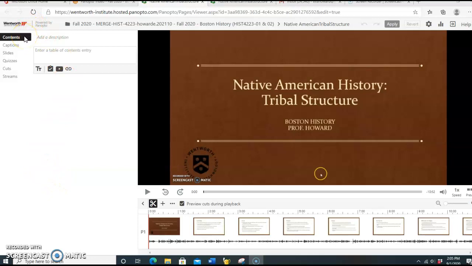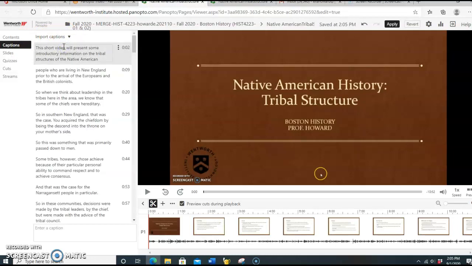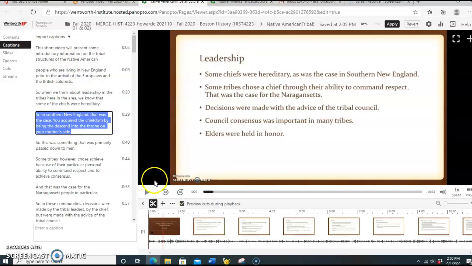And then when you come into the editing window and click on Captions, you can import the automatic captions. And now you'll see here on the left all of the captions that have been generated. So most of these look pretty good, right? I can sit and read over them. They are queued to the time in the video. So if I click on the screen, it will take me to that slide so I can see what it was that I was working on.